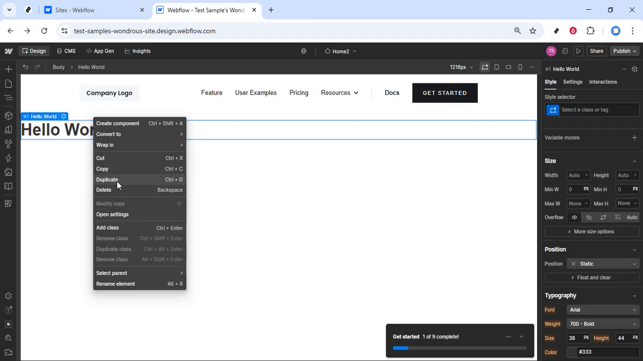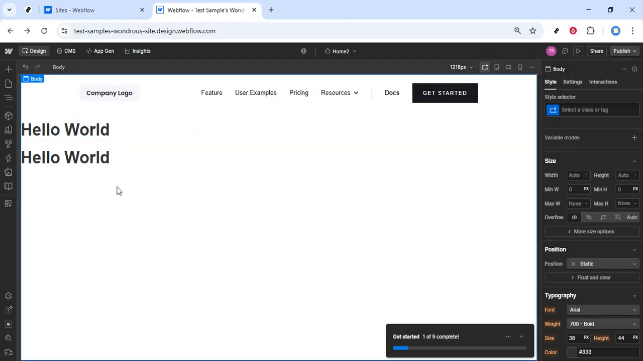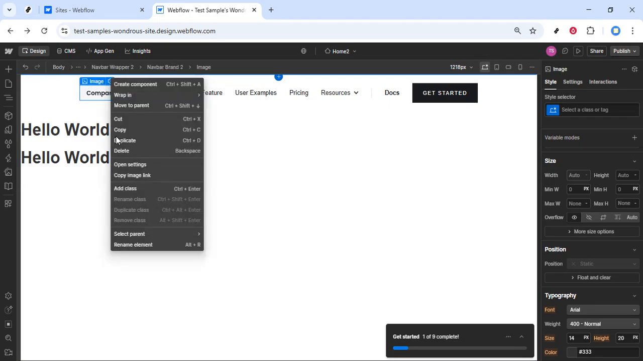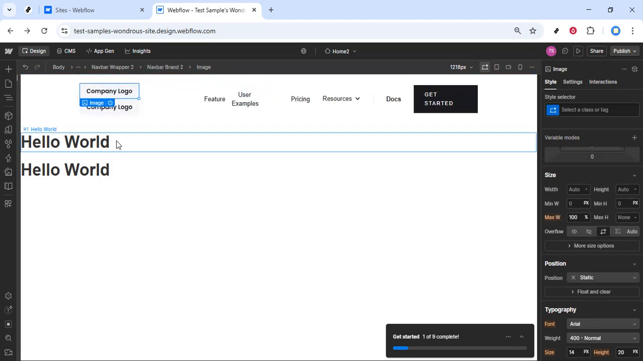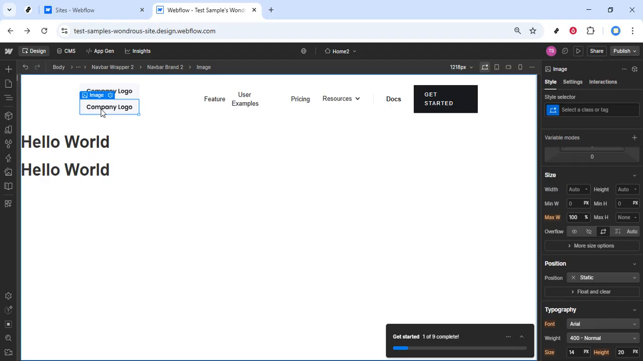This action will create an exact copy of the component you selected, complete with all its styles and settings. The duplicated component will appear right next to the original in your layout, allowing you to move or edit it as needed. Duplicating components in Webflow is a fantastic feature because it helps you maintain consistency across your design, especially when working on large projects that require repeated elements. Plus, it significantly speeds up the process, reducing the need to recreate similar components from scratch.